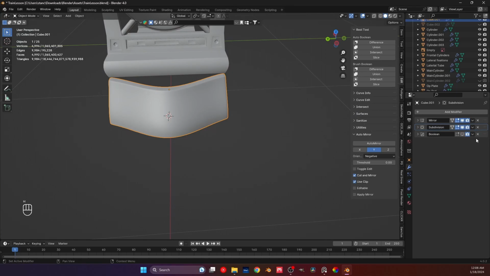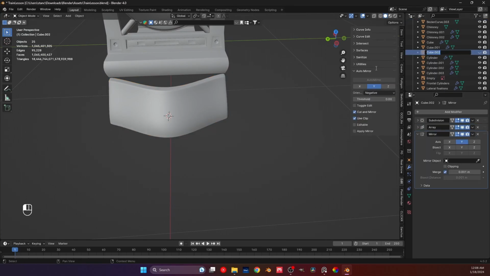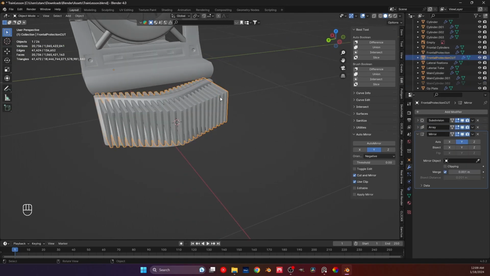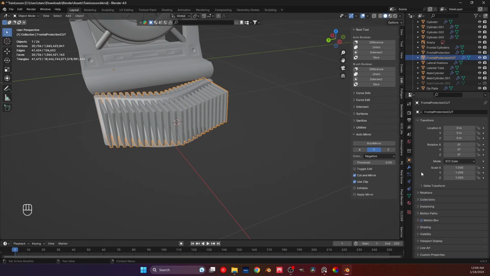You can hide that. And actually, let's call it frontal protection cut. Okay, which will make this the frontal protection. Perfect. Also, one thing you can do is take these and go to the object data.